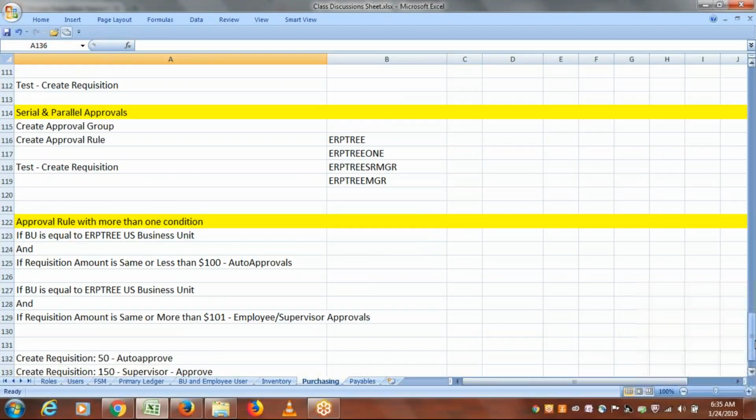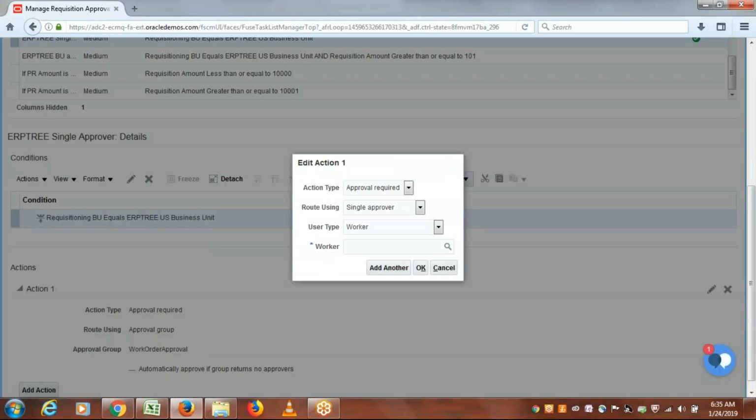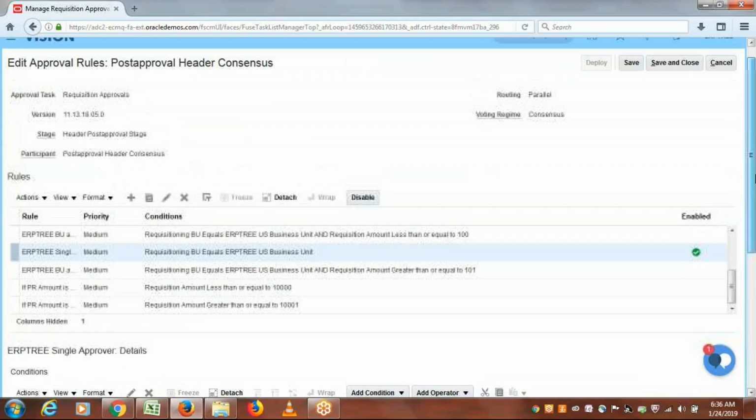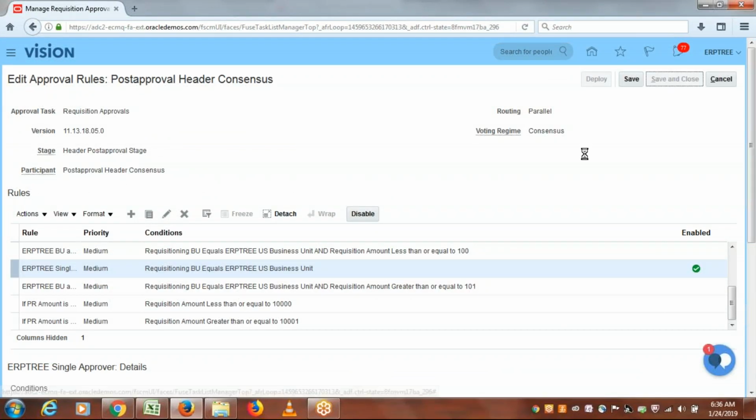We have these 4 employees, right? You can choose any one of the employees who has to approve all the requisitions. Let's choose the ERP3 one. So any requisition any user creates for the ERP3 US business unit goes to ERP1 for approvals. So save and close.